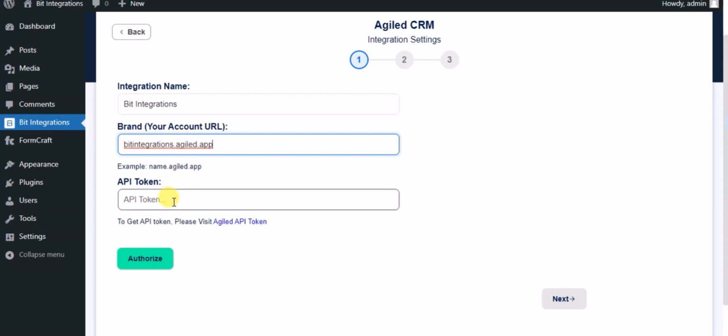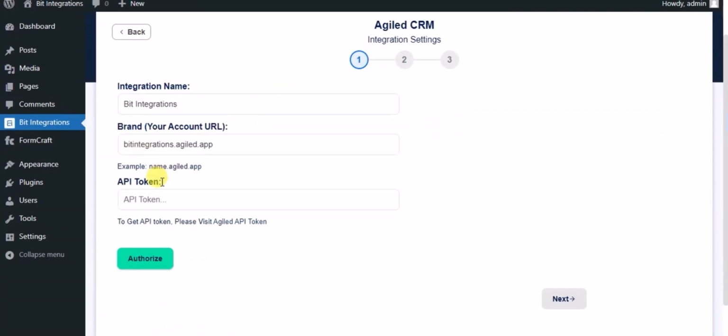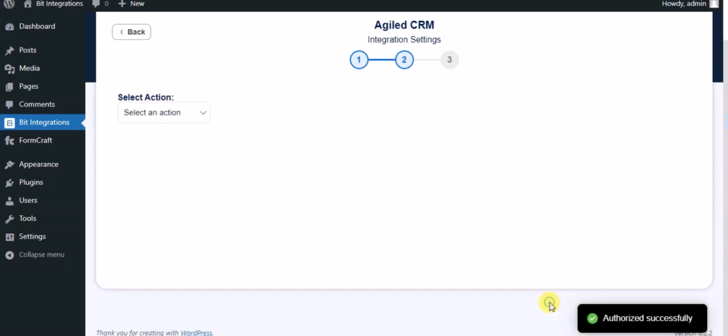For the API token, please visit Agiled API token. Copy the API key and paste it in the authorization page. Now click on Authorize. Authorized, successfully done. Now click on Next.